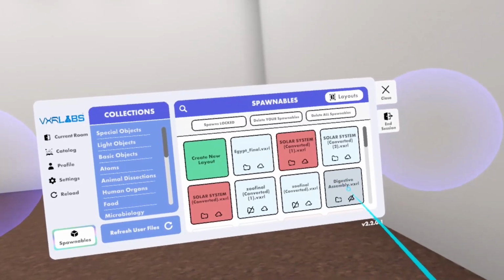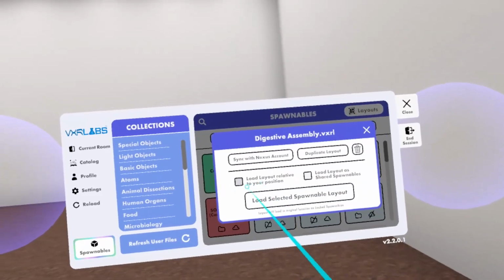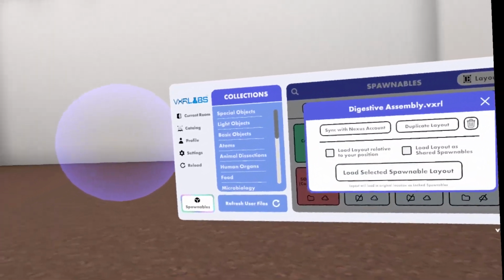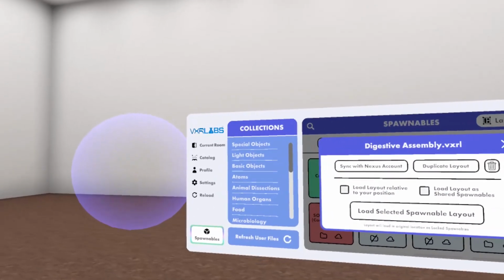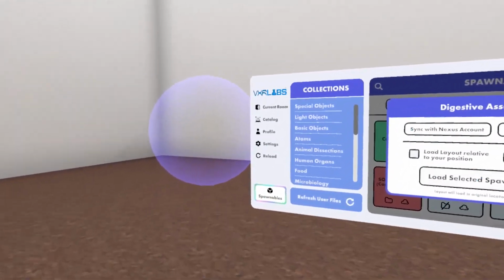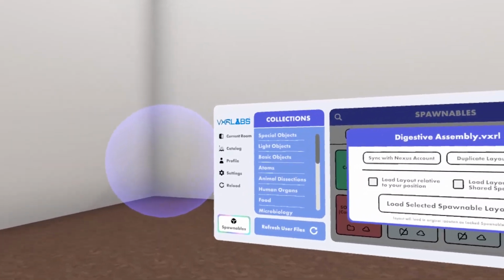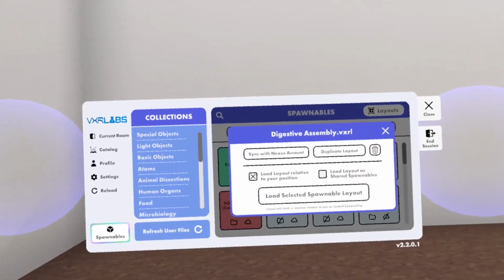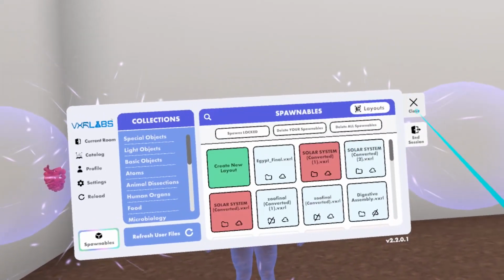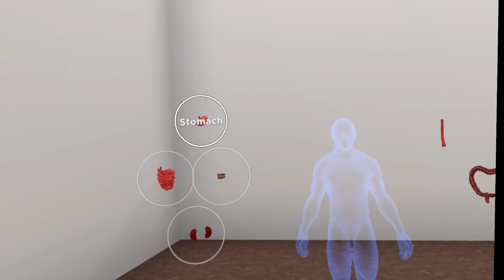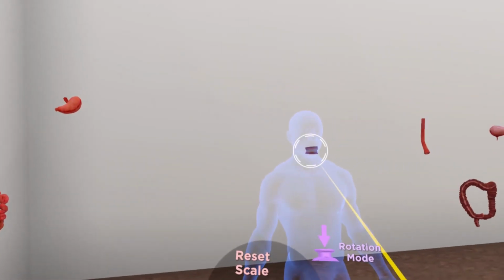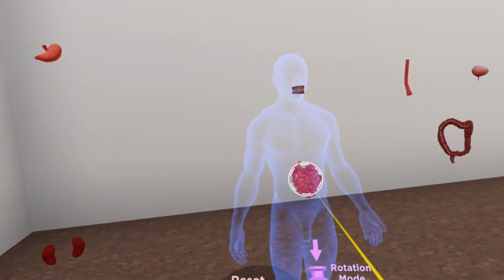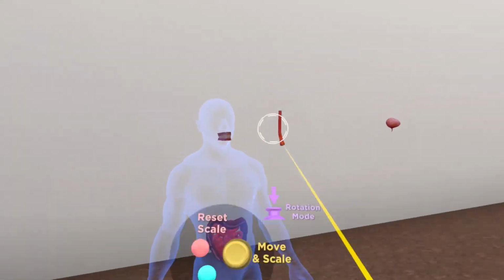The first thing we're going to look at is the ability to bring layouts in relative to your position. This is a great use case because it allows you to create small activities and then place them in the world relative to where you are. So I'm going to head on over here. I'm going to check this box and I'm going to bring in this simple activity where I can assemble the human digestive system by placing these within the body here, right?